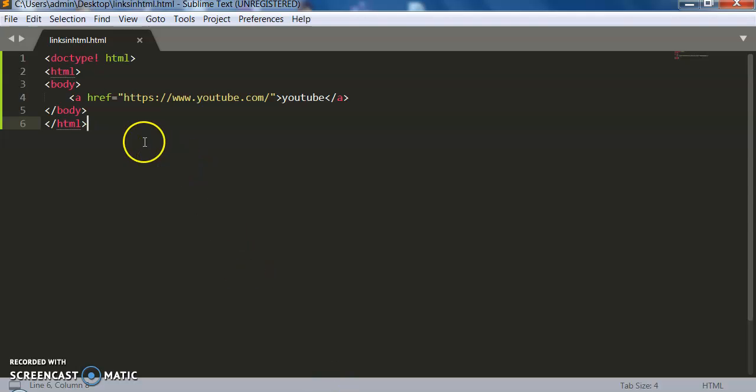Now we come back here, and the next thing I'm going to teach you is target. Target means that when you click on the link, it should open the link in the same window or tab, or in a new window or tab, or in full screen mode. It defines that. So let's learn it.